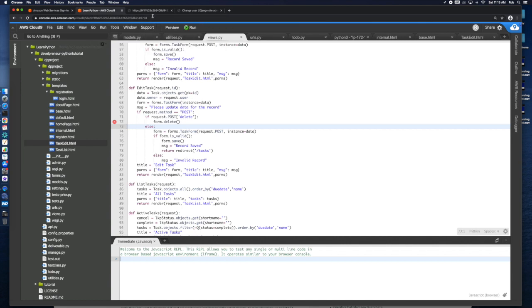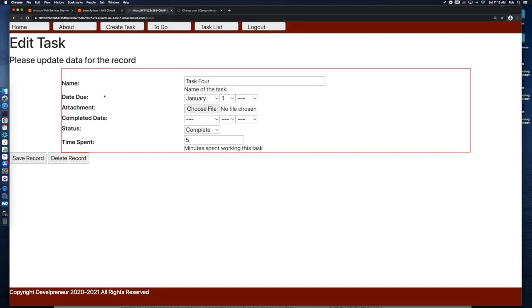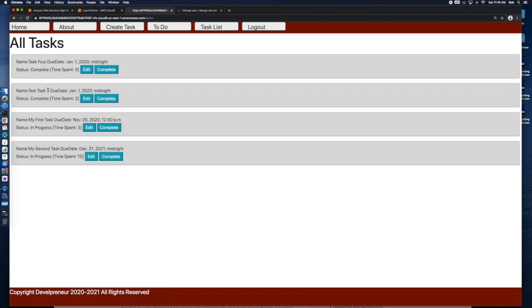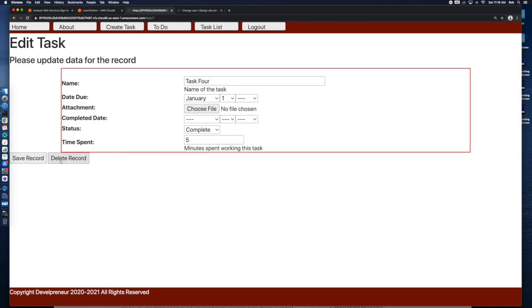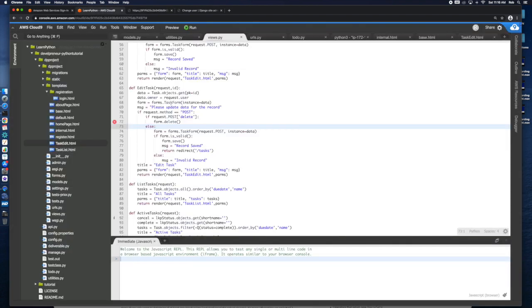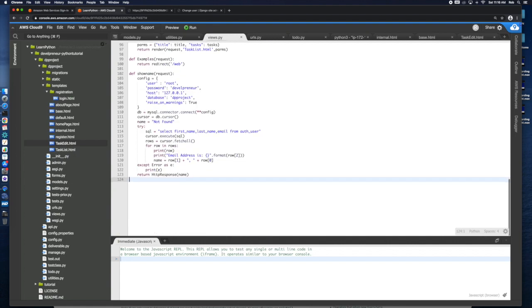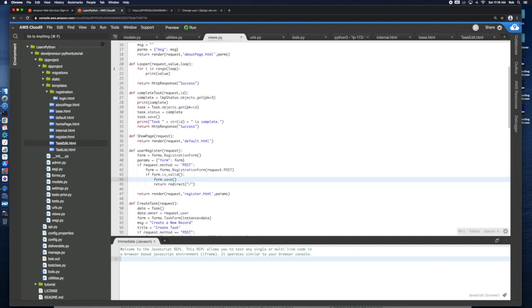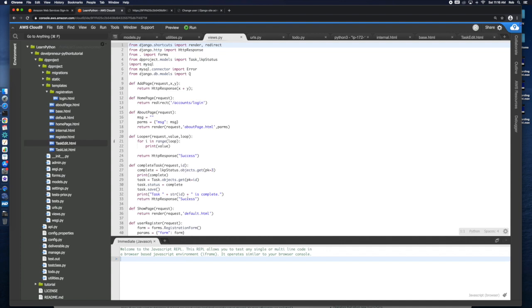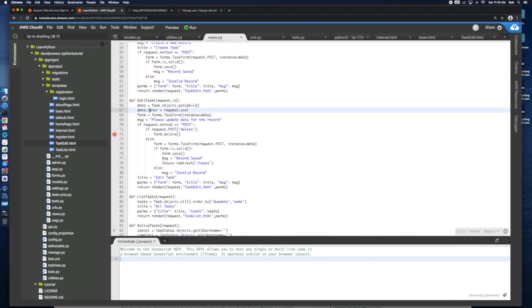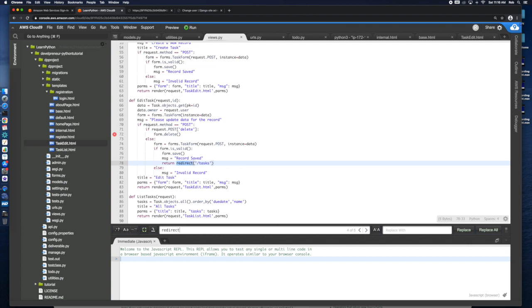So now, let me go look back here. This is task 4. Let's just go back to our task list. So task 4, if I come in and edit it and delete it, actually, before I delete it, what I want to do with a delete is actually go back to the task list. And so I am going to do, if I can grab a redirect real quick, so here we go. And I think that's going to be tasks. So normally record save is going to go there. I also want to do it here.